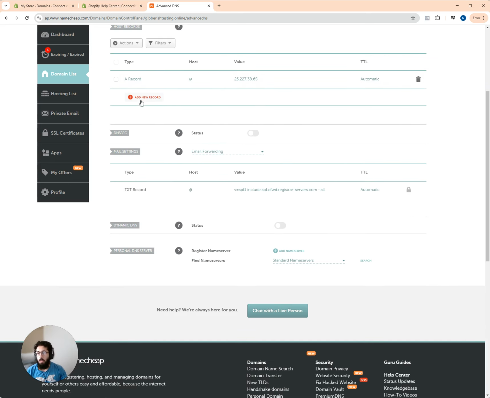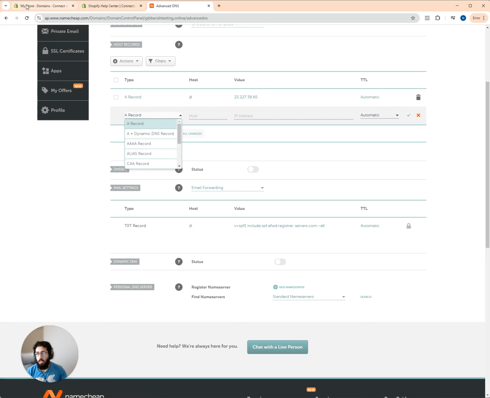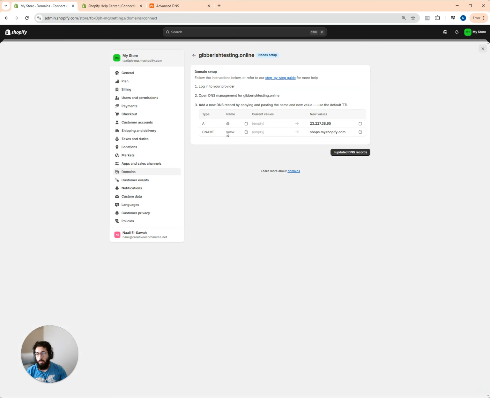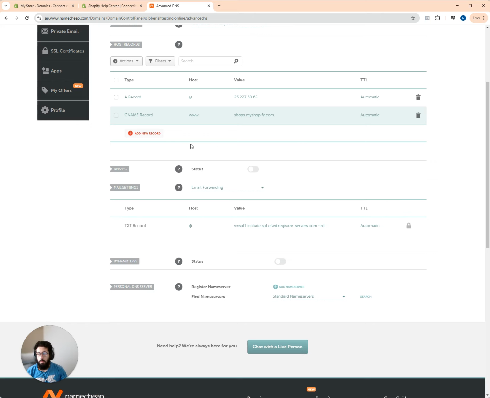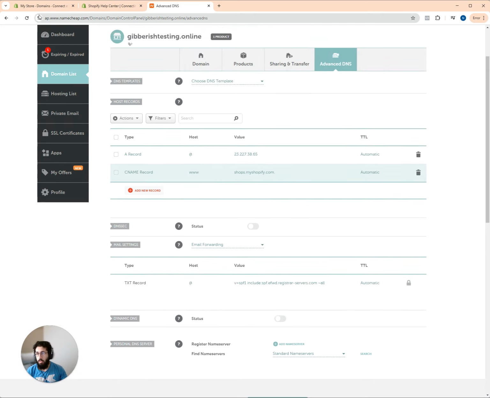So that's great. Now I just need to set up the secondary record. This was meant to be a CNAME record. The host name will be www, and we want the value to be shops.myshopify.com. So if we go over here and we want a CNAME record, www, and we want to put that as a target, and we want to hit save changes here. Perfect. Okay, so that's all done now.